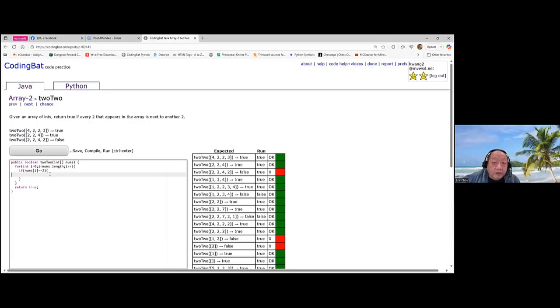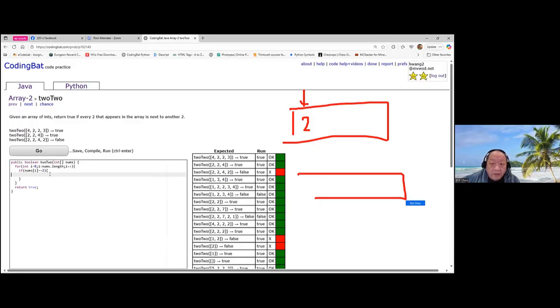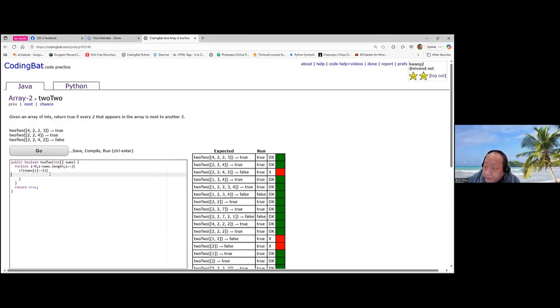Key point, you need to think about when there is a 2 in the first element or a 2 in the last element. You cannot treat it the way you are talking about.